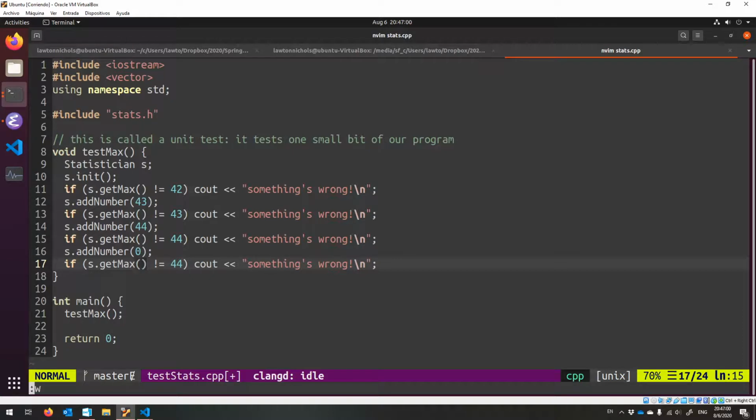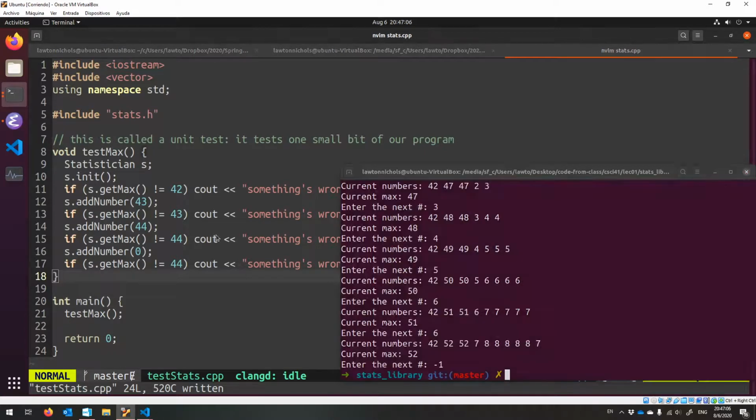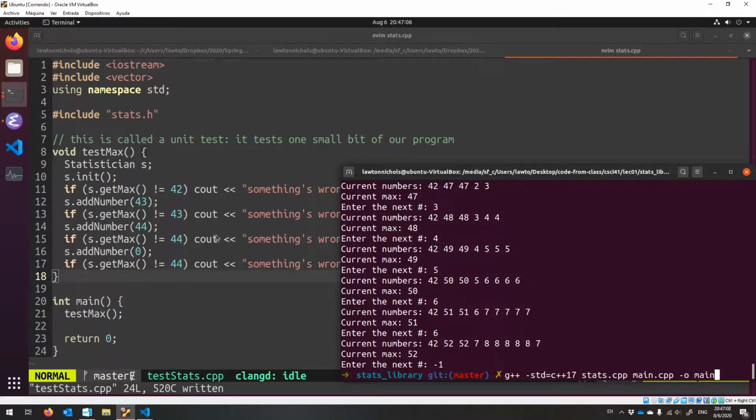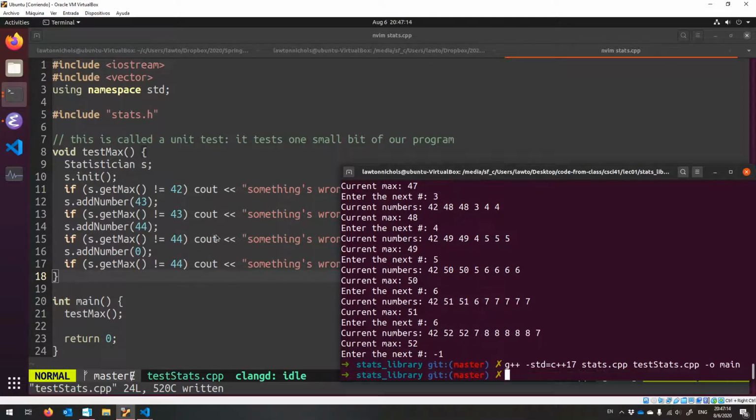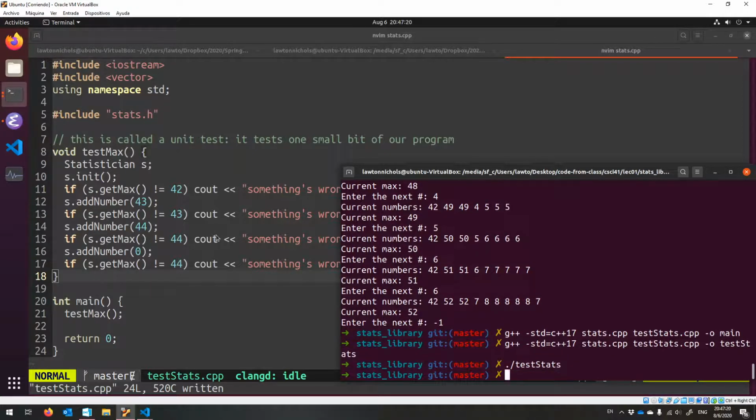All right, so if we get 0 output from this program, if it says nothing to us, that means that none of our tests failed. So I'm going to compile it like this. Instead of main.cpp, I'll give teststats.cpp. Oh, I overwrote main, sorry. We'll call it teststats instead. And hey, we get no output, so it means that it might be correct.